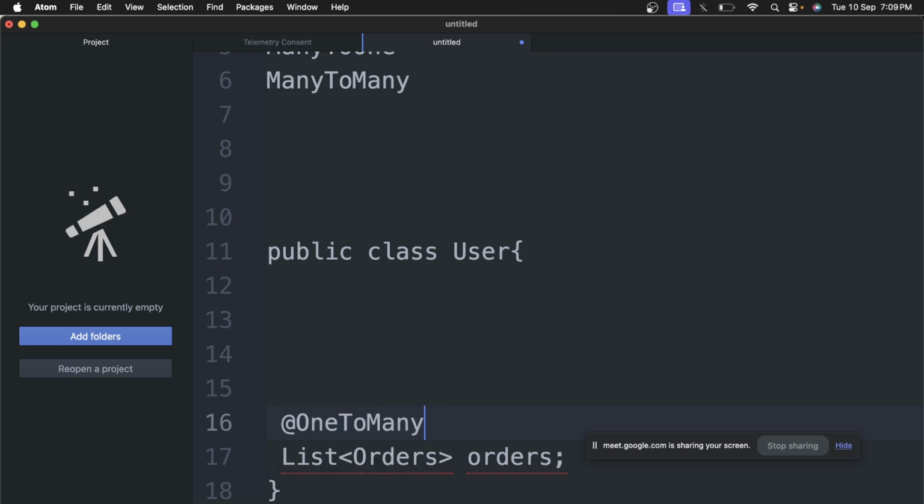Now, where people get confused is that they see the one, and wonder which one will be the one of orders or the one of users, right? One will be the users and many will be the orders. So that's how we will make one to many, right?